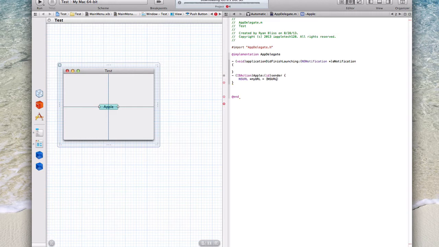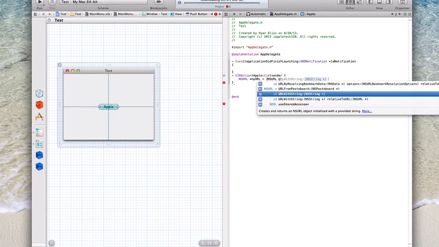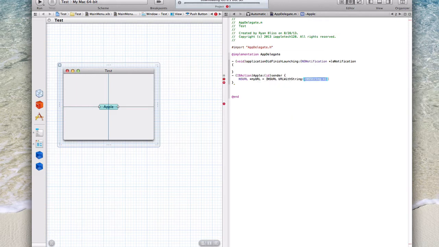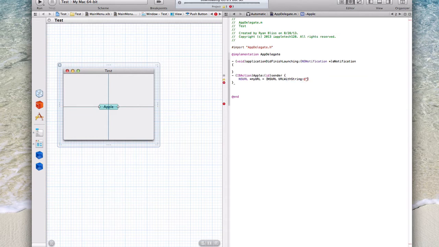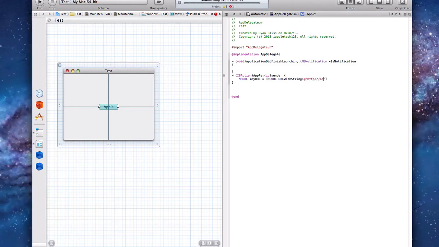NSURL again, followed by URLWithString, and then we want to type in our address. You have to include your http://, and it came up with this right here, but we'll just ignore that for now. So we want to do @, we want to have our quote, and we want to do http://apple.com. And that with your end quote and your bracket. And then we want to end that with a semicolon.